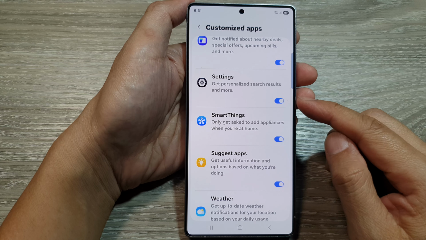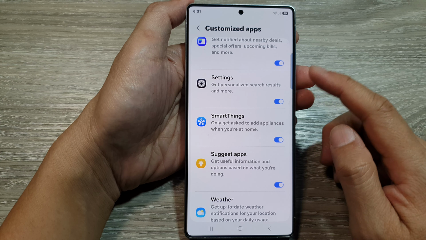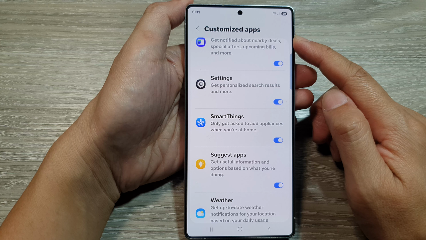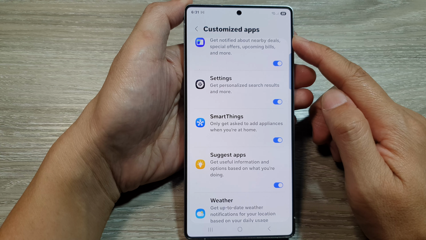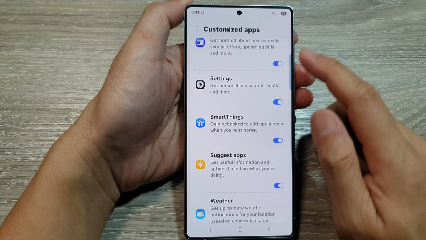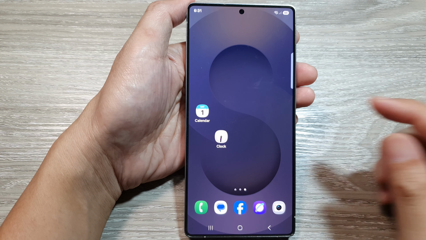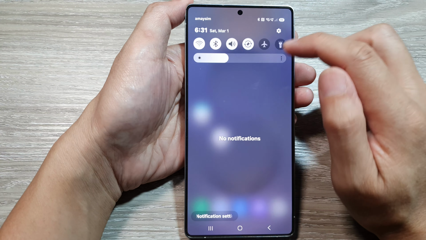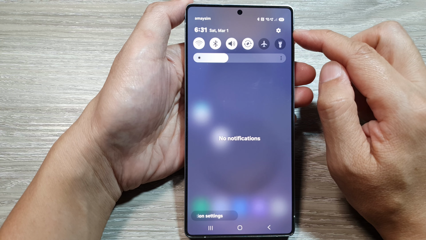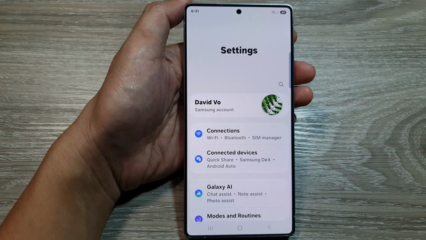How to turn on or turn off settings in customized apps on the Samsung Galaxy S25 series. First, tap on the home button to return back to the home screen. Now from the home screen, swipe down at the top to open up quick settings. In here, tap on the settings icon.